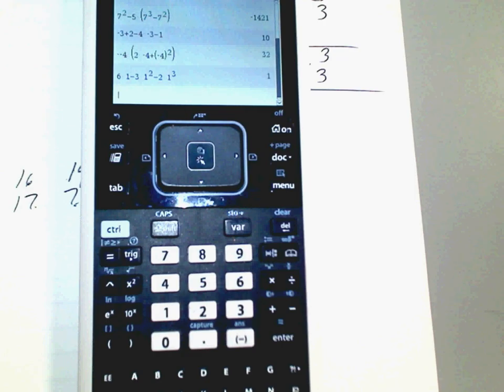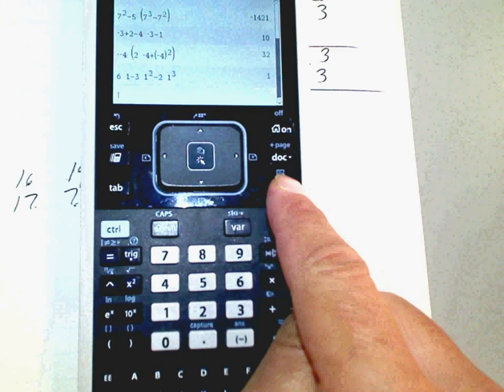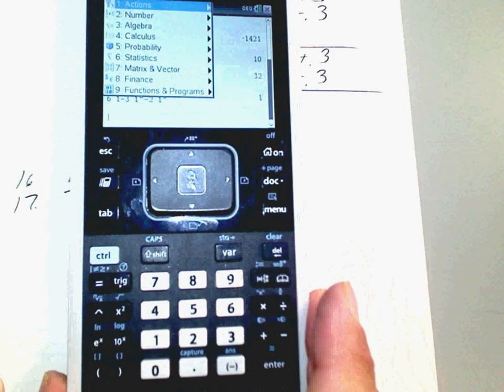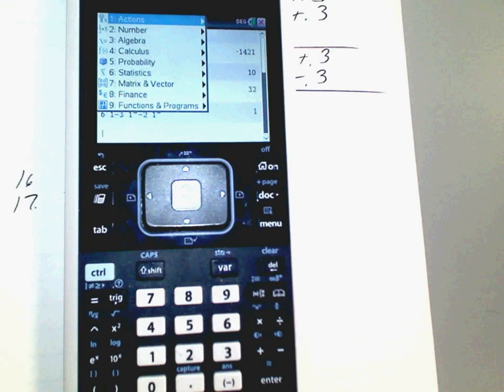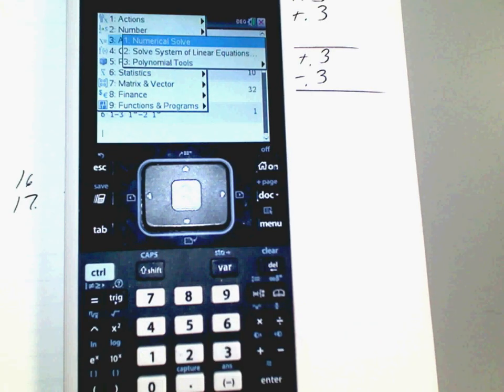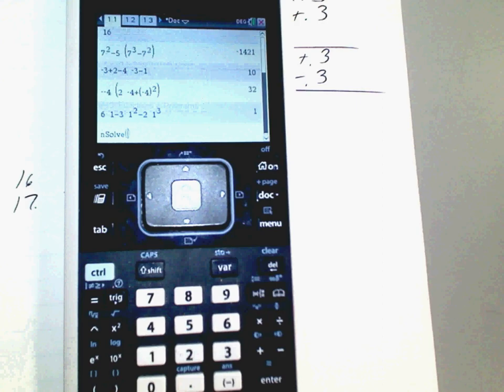What if I don't want to type it out? Menu. 3. 1. So menu 3, 1. On mine, now your menu options might be different, but my options were menu 3, 1. There's solve. Now what?